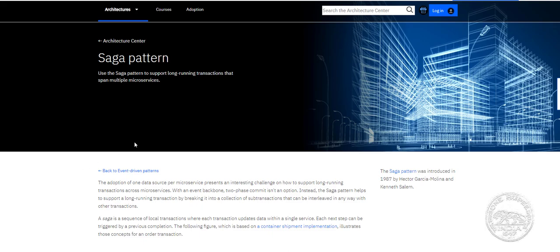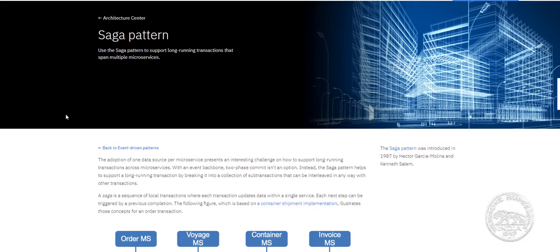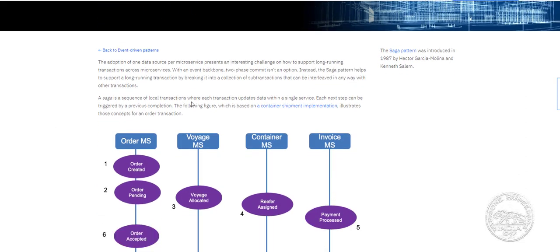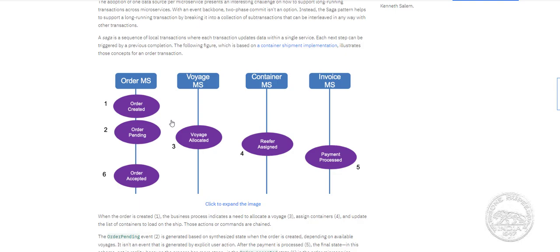This is IBM site. So use the SAGA pattern to support long-running transactions that span multiple microservices. So a SAGA is a sequence of local transactions where each transaction updates data within a single service. Each next step can be triggered by the previous completion, and you have a simple example here.